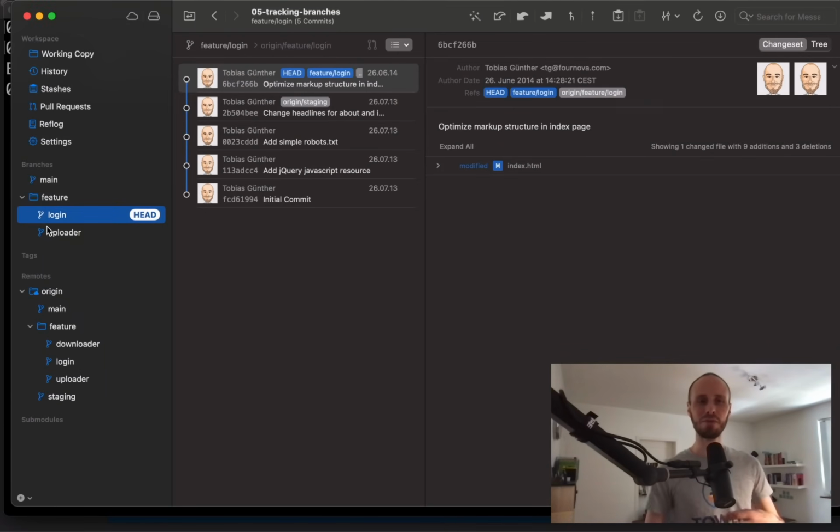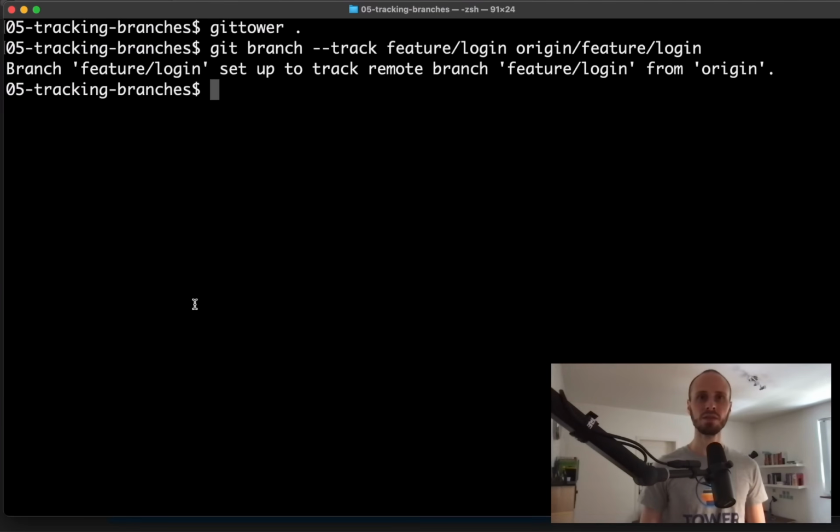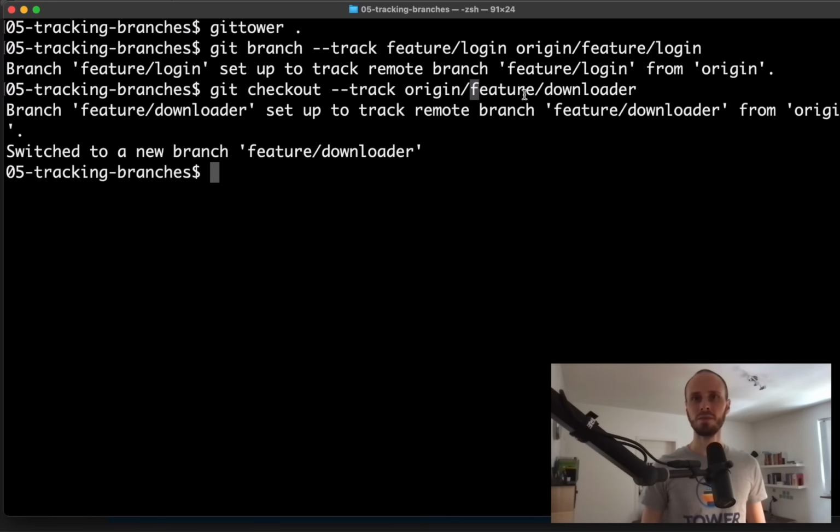All right, so again, we have that situation. I want to have that feature downloader branch on my local branches, and currently it's only present on the remote. So another way to do that instead of git branch --track is to use the git checkout command, and again, with the track option, so that's the same. And I'm basing that on origin feature downloader. By not naming a local branch, so I'm just specifying the base remote branch, Git uses that branch name for the local branch's name.